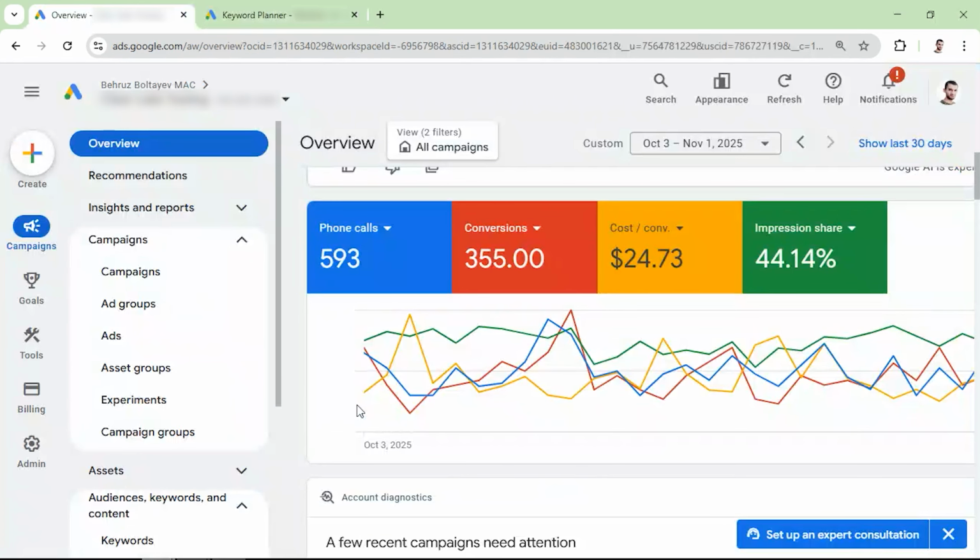If you're a roofing business thinking about running Google Ads, watch this video before you spend a dollar. I'll go over the key things you should know before launching your campaigns, including how to avoid costly mistakes and make your budget work more efficiently for you. So let's get started.